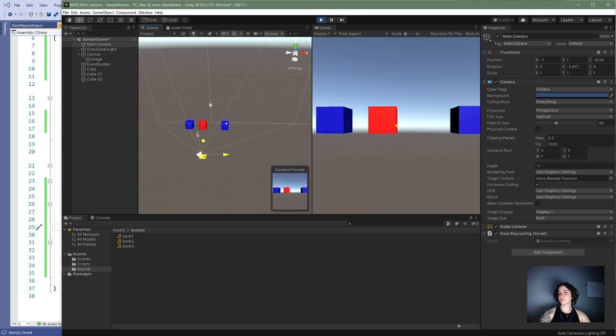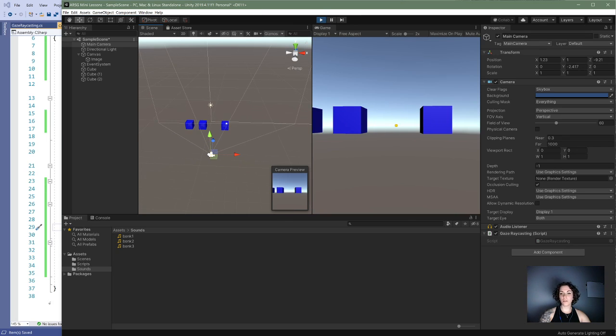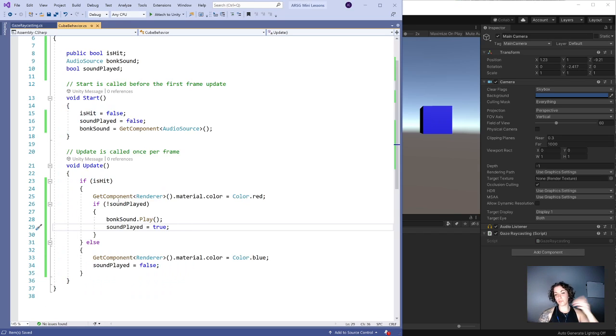Beautiful. Okay. So this strategy of using a Boolean to check if something has been done or not can be applied to playing an animation, obviously playing sounds, making something appear, anything that you just want to call one time. So it can be used for a lot of different things.